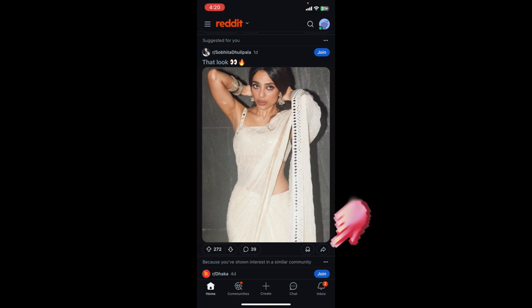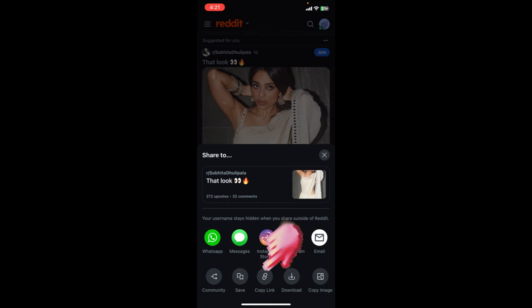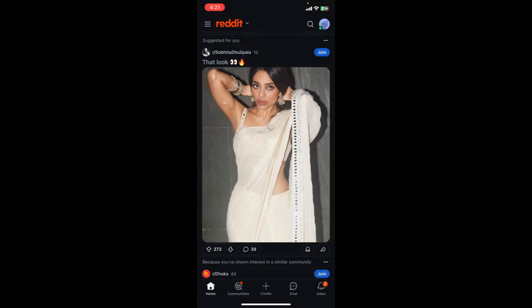Look at the right bottom of your screen where you can see the share icon. Tap on it. You can simply tap on copy link and paste it in your friend's inbox. And that's it, guys. That's how we're going to share contents on the Reddit application.